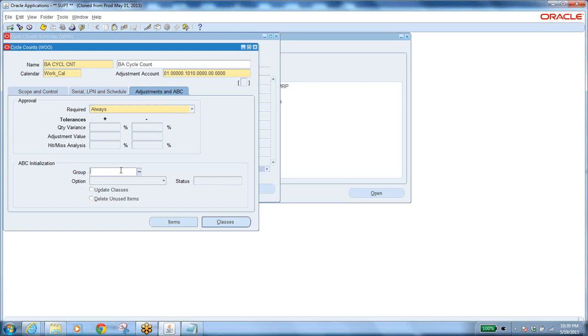Here it is asking for the group name. I know the group name, right? This is the group name. I copied it already. Now, reinitialize. I want to initiate the cycle count, so I have to update classes if I want. Delete unused items: no, I don't want to select anything. I don't want to update classes. If you want to update classes, yes, you can select. But how can you update classes? You have to go to ABC analysis and go for update, and you can go to classes and assign. Now let us see. I have taken this cycle count name to the notepad.